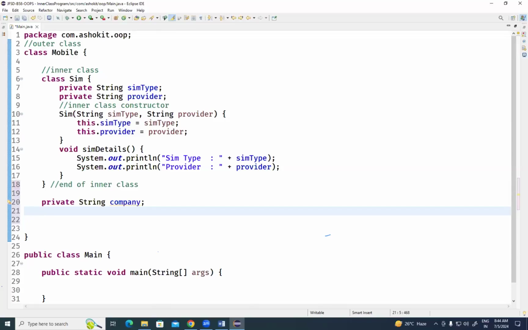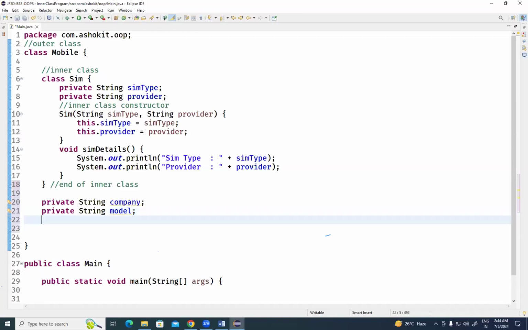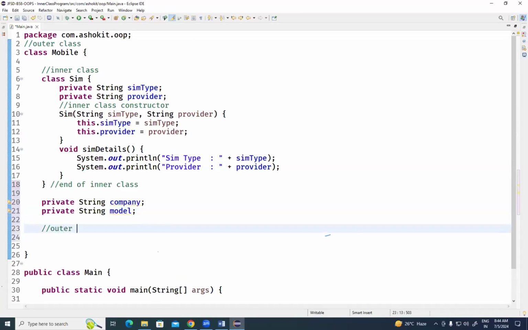For example, private string model. Okay, two variables I took now. One is company and the second one is model. Now I am writing the outer class constructor.